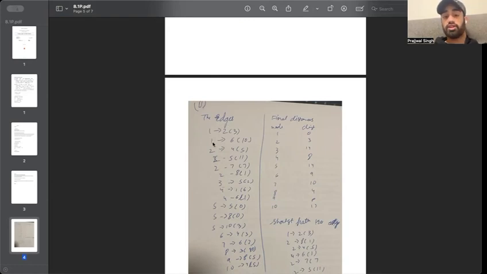Iteration number 1 will be starting at node 1, and we will be checking the neighbors. The distance will be 0, and then we'll visit node 2, and the distance will be 3. We'll update that. Then we will visit node 6. The distance will be 10. We'll update that, and then we will add nodes 2 and 6 to the queue, and mark node 1 as visited.